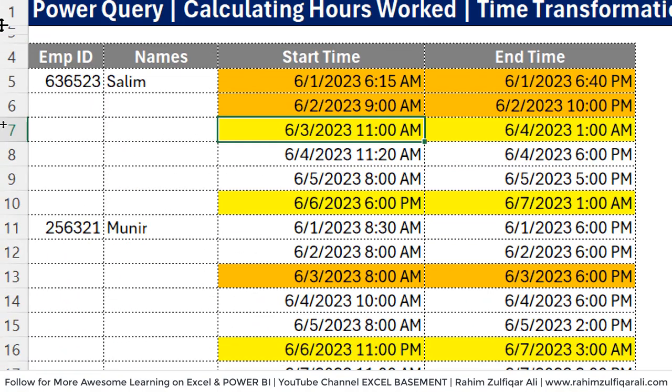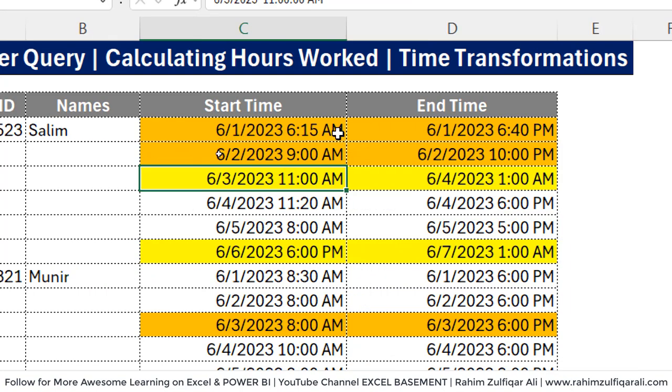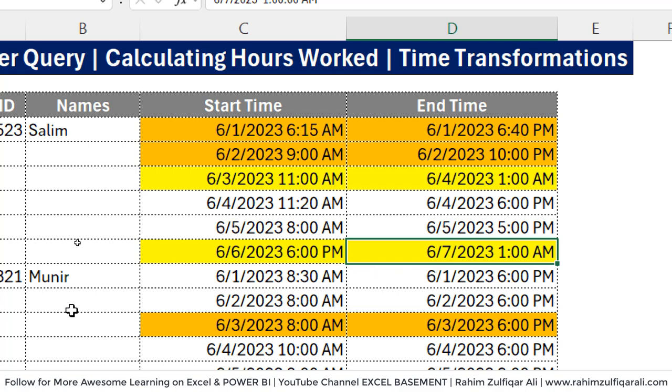If you look at the time for employee Salim, he usually comes in the morning, AM, and goes in the evening. But on some days, you can see, on 3rd June he came at 11 AM and then he goes at 1 AM the next day. Similarly, on 6th June he came at 6 PM and then he goes at 1 AM the next day.